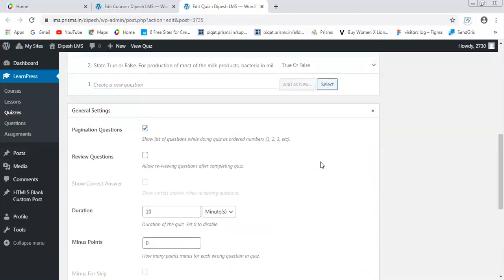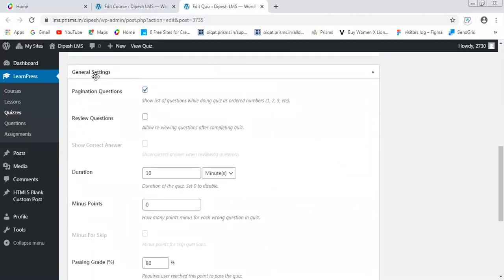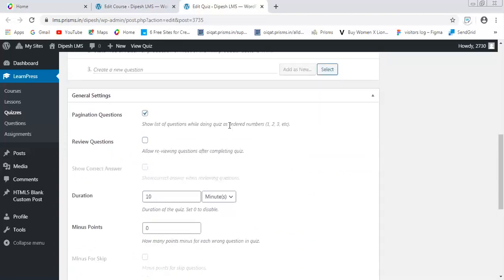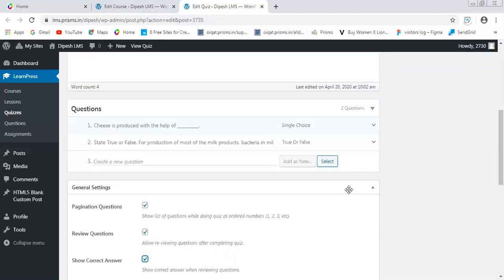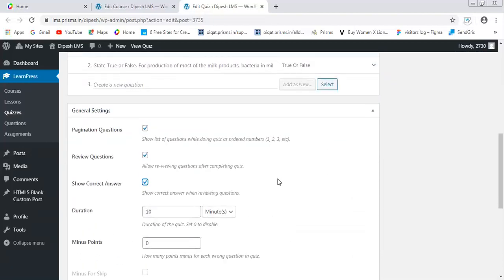So now let's move to the settings part. In the settings part, the first is pagination questions. So pagination is in the order in which you want the questions to be displayed. Review questions. So after doing the quiz, the children get an option of reviewing the answer key, so that they'll know which one they were right in, and if they were wrong in any one, if you have added an explanation, they'll be able to see that as well.